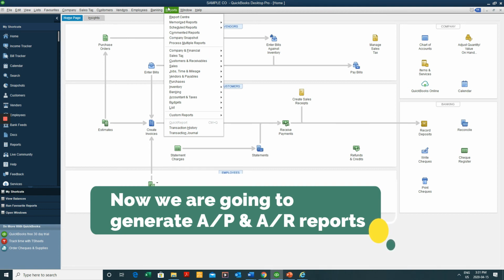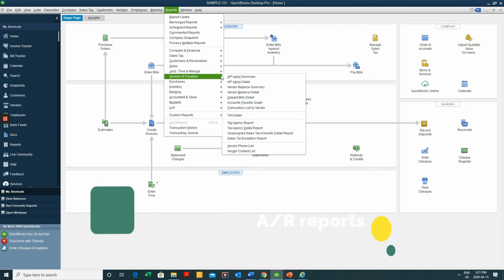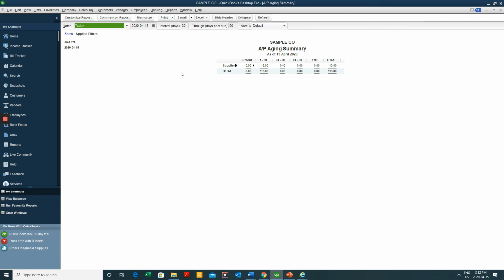So we'll go under reports up here. We'll go under vendor payables, AP aging summary. This is the AP report that I find is nice and clean and simple and easy to look at. So that's our AP report.